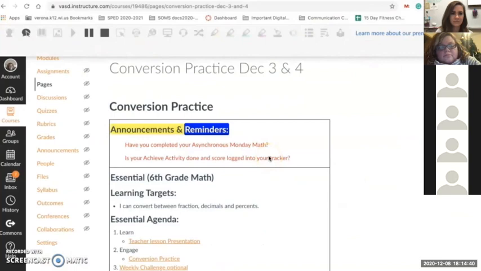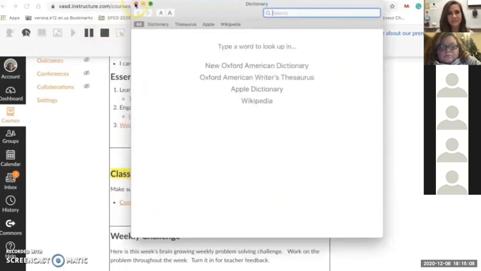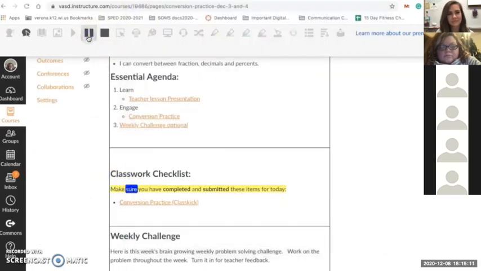Announcements and reminders. Have you completed your asynchronous Monday math? Is your Achieve activity done and score logged into your tracker? Essential, 6th grade math. Learning targets. I can convert between fraction, decimals and percents. Essential agenda. Learn. Teacher lesson presentation. Engage. Conversion practice. Weekly challenge optional. Class work checklist. Make sure.